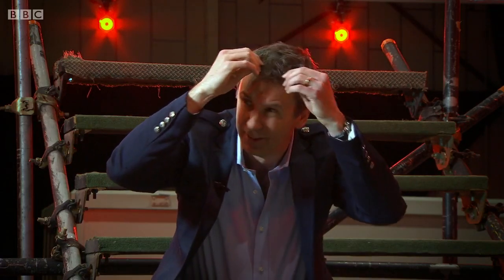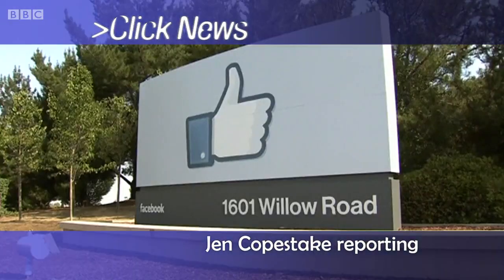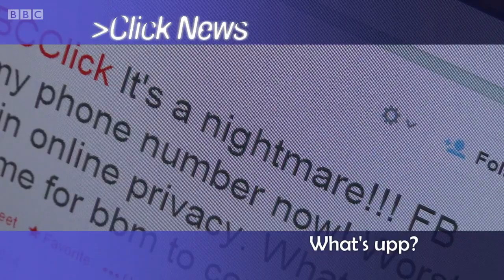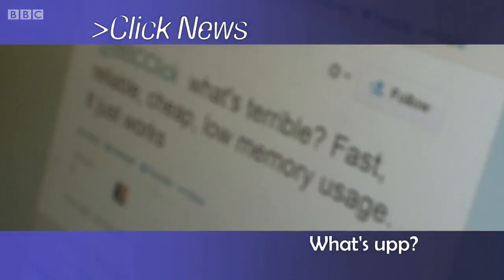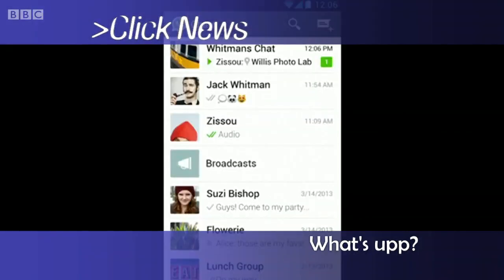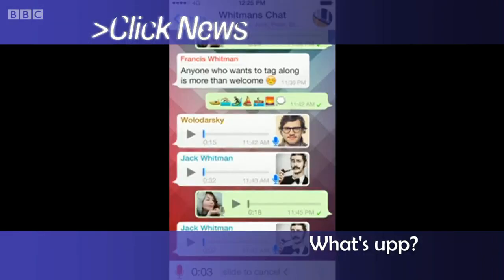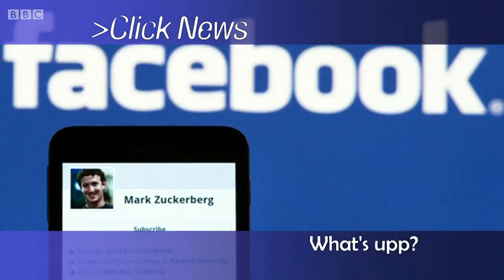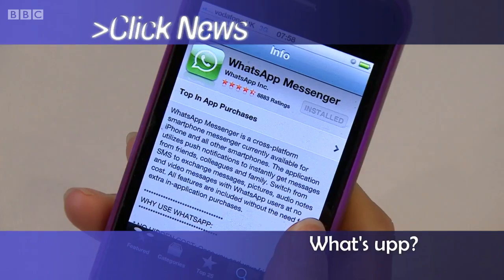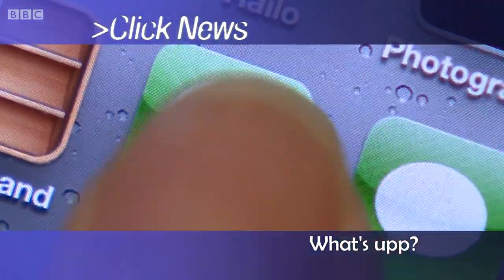Okay, next up, a look at this week's tech news. Oh no, hat hair. There's been a backlash from users of the messaging service WhatsApp after Facebook bought it in the biggest internet deal in over a decade, worth £11 billion. Many of the comments you've sent to us focus on worries over privacy and the introduction of ads. WhatsApp says it has more than 450 million active users and is adding 1 million every day. Facebook boss Mark Zuckerberg said there were no plans to place ads on the service and that WhatsApp would continue to operate independently. Watch this space.